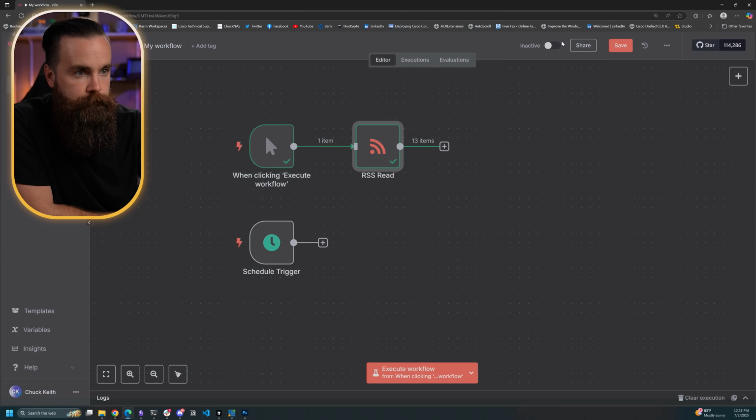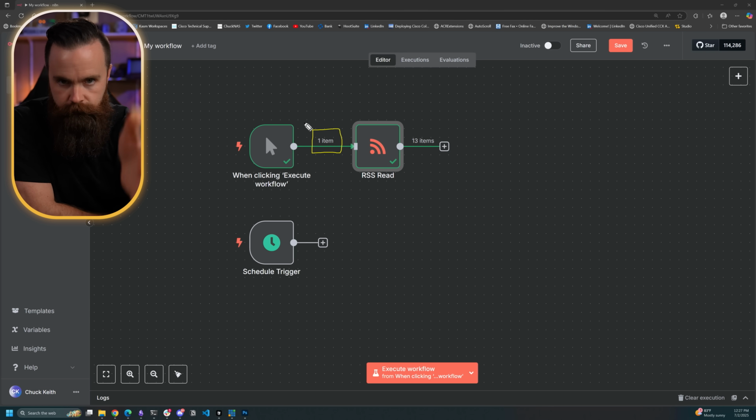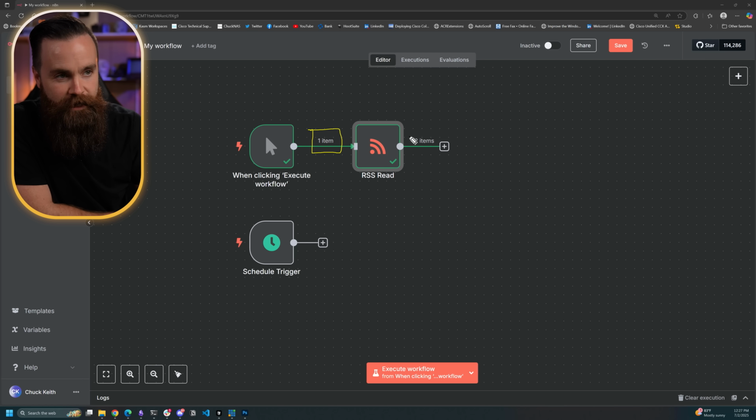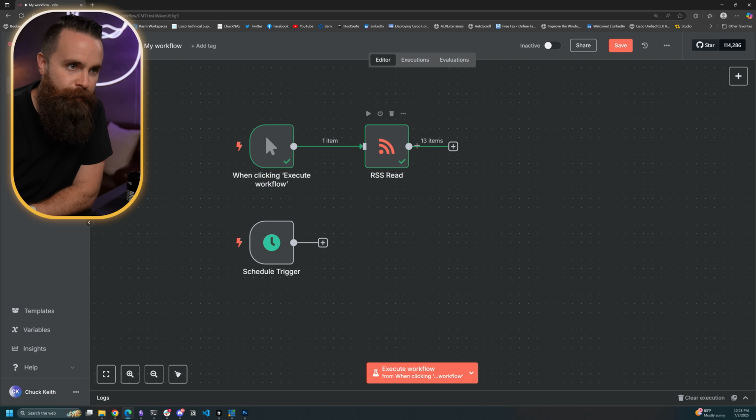Now, if we click out, notice that on our little timeline connector here, the trigger was one item, which is just go. The RSS read, when it read the RSS feed, pulled in 13 items, and that's what it's gonna hand off to the next step. All right, cool. We pulled in 13 articles from Bleeping Computer.